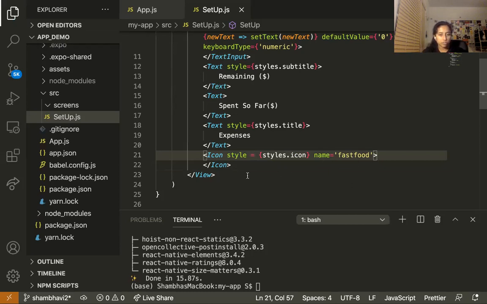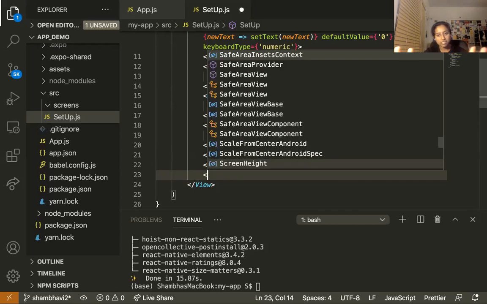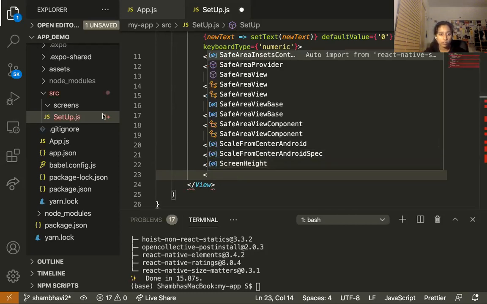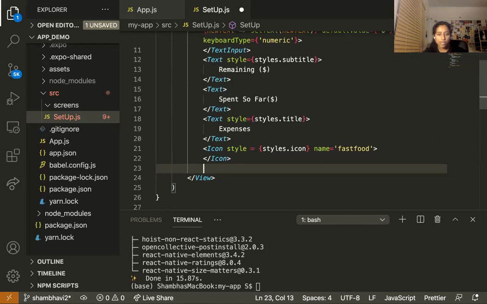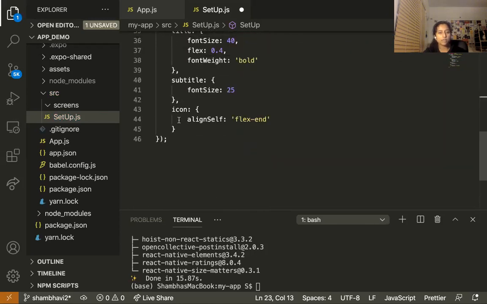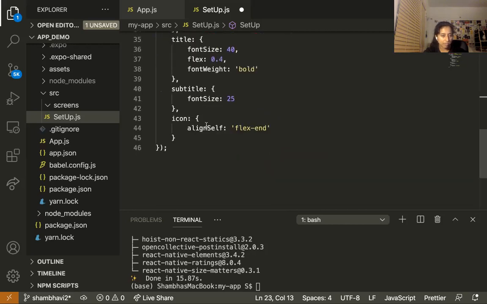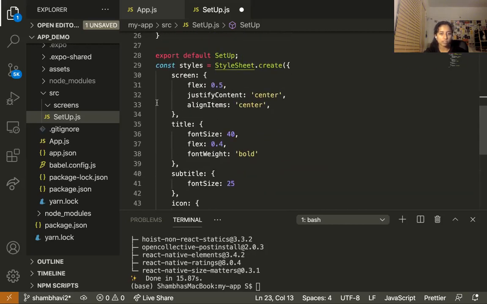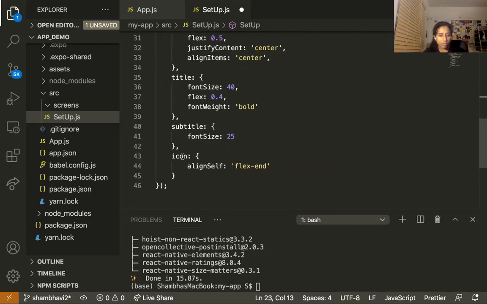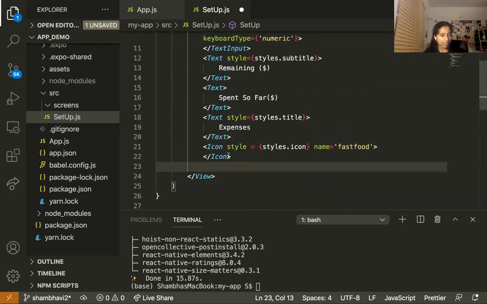And then I want to be able to input how much money I want to allocate, or how much money I spent on food. So what did I do to add for the icon style? I added the icon styling I wanted in the style sheet at the bottom of the page, like I had for subtitle, title, and the screen itself. And then I called that styling icon. So then when I went here, I said style is equal to styles.icon, just like above here for the text, I said styles.title. So hopefully that makes more sense. I hope that answered your question.